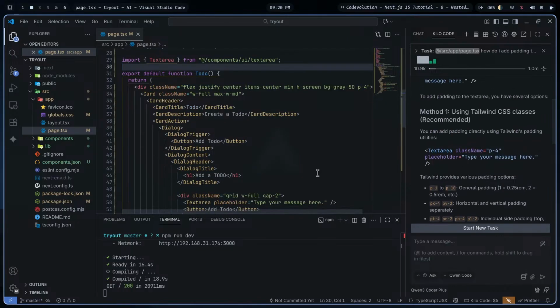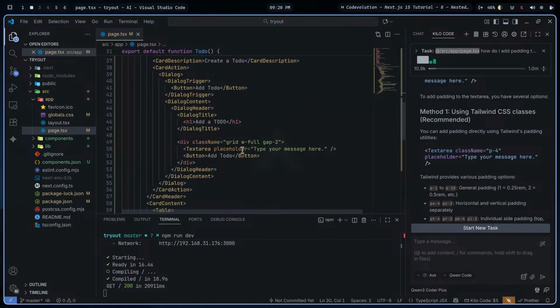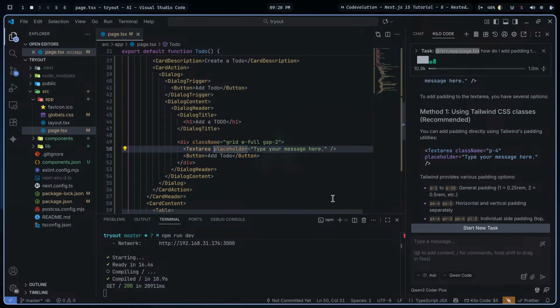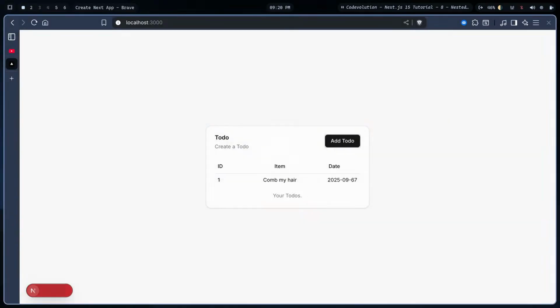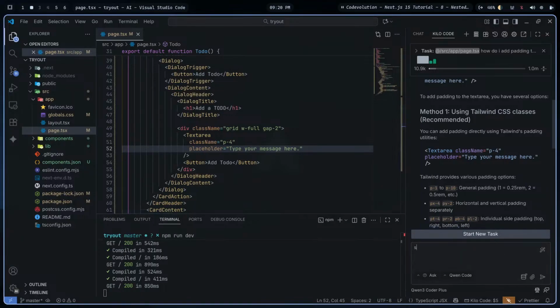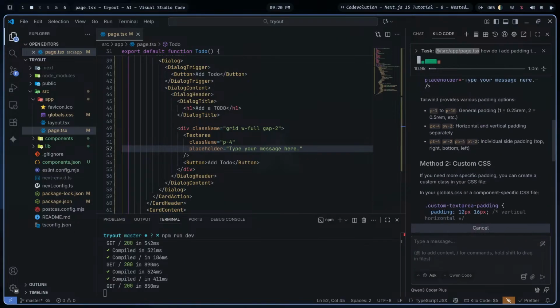Okay, text area. Where is the text area? Text area placeholder. Okay. The class name is equal to p-4. I think that's what it's called. Did it add the padding? Sorry, I want to leave a gap above and below the text area. That's what I want to do.